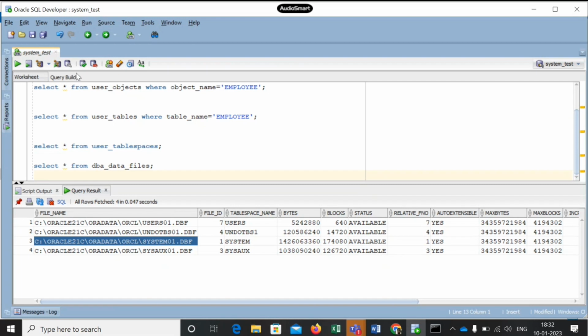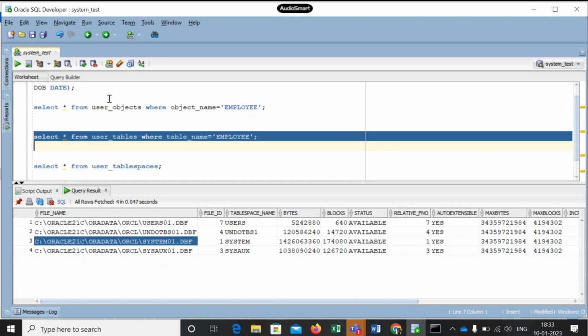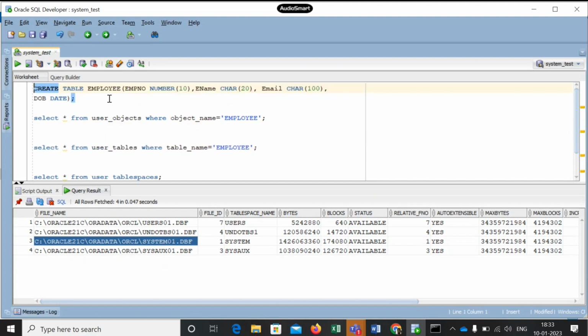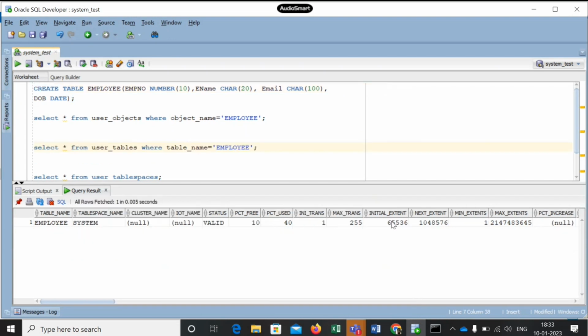Okay. Now, what are the places where we are storing things in the database? If you create a table, it can be stored in user underscore objects. The table information is stored in user underscore tables as well. And in user underscore tables, we have some other options.